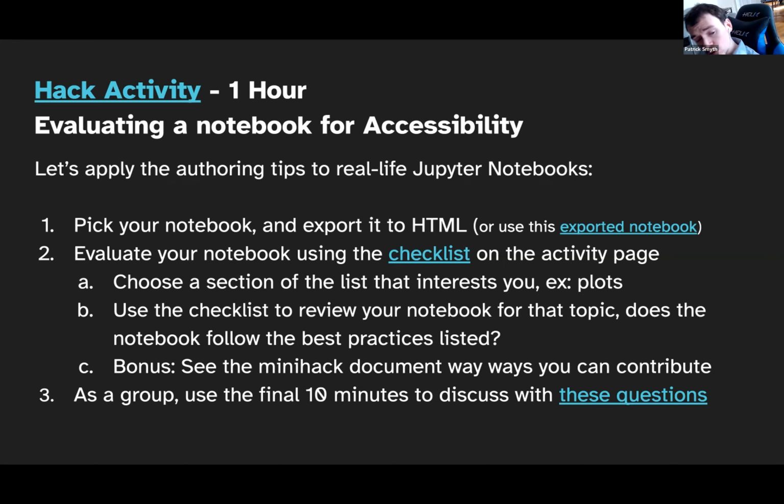And if each group could choose an individual, it could be the facilitator if nobody's comfortable, that they could call on to give an answer, or to give some of the results from one of these questions in the discussion, that would be great.